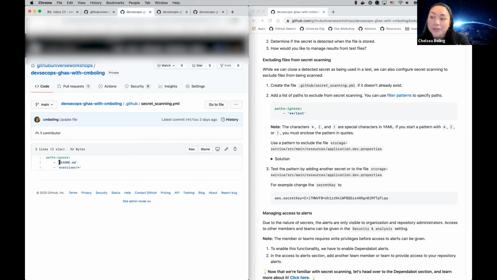But I mean, if you do commit a secret in there, it'll detect it if you remove this from the path ignore, along with the exercises as well. So if you're familiar with the filters that are being used, then this is something that you can do. You can use the star, which means anything under this folder, we're not going to look into, right?